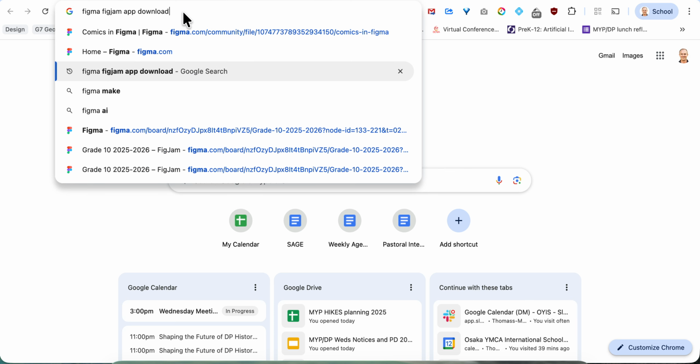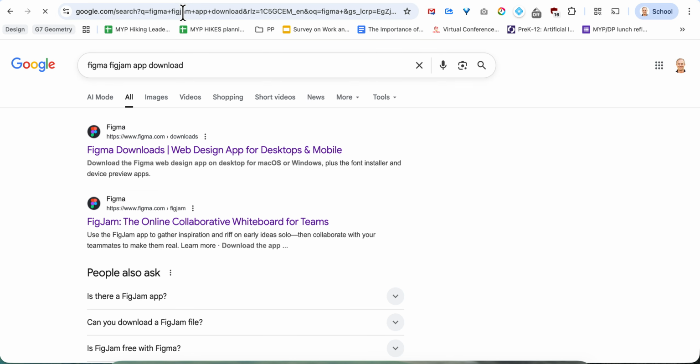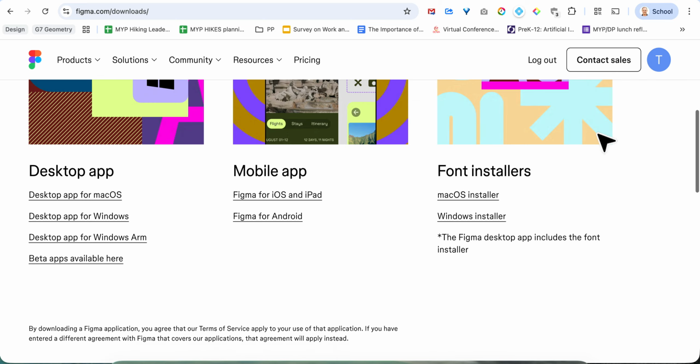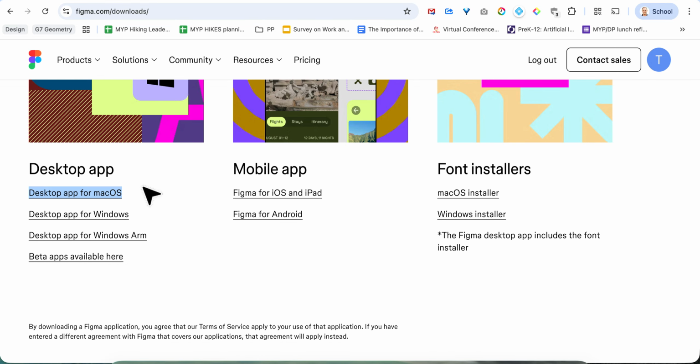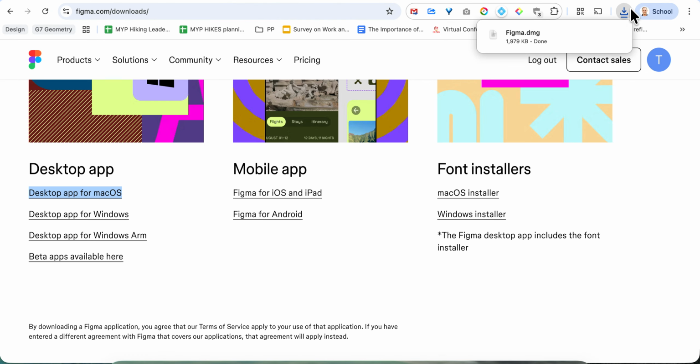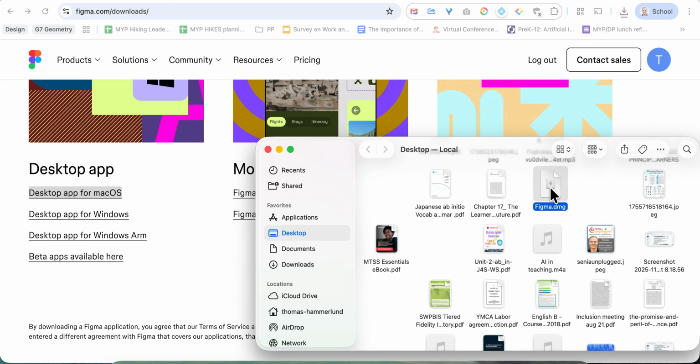app download. So you can see I did this earlier today. So then click on the Figma downloads. Then we're going to scroll down here and you're going to look for desktop app for Mac OS. Click on that. Save it. Find where it's saved to and open it.